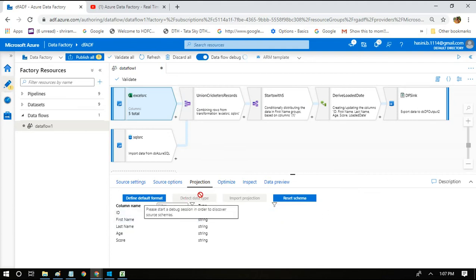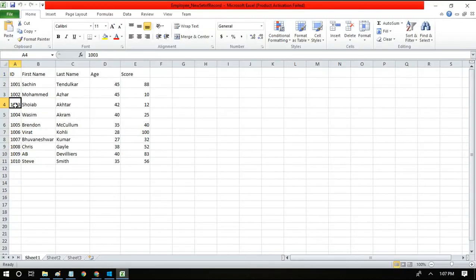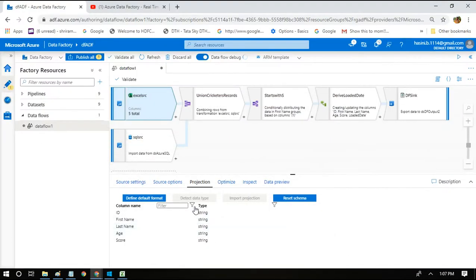Okay, so with detect data type, once you click it, it will mark the ID column, age column and score column as decimal. Okay, because as you can see here we have numbers, so based on that it will determine that those columns are of double type or decimal type. Okay, so the other columns like first name and last name are going to be string. So this is what it will do after we click on detect data type, and it's going to change it here. Reset schema is for after we have detected and these types have changed. If you want to reset it to its original schema, you can reset it. Okay, import projection is where you can import these settings internally to the data flow pipeline. Alright, so this is with respect to detection of data type.